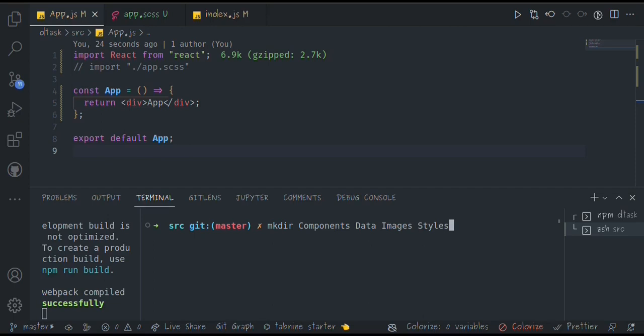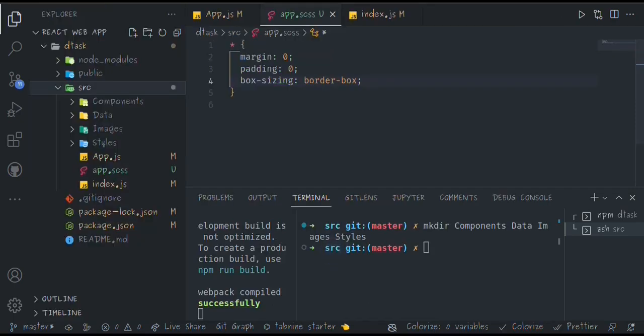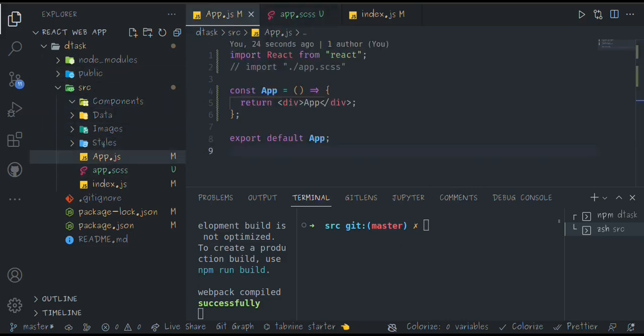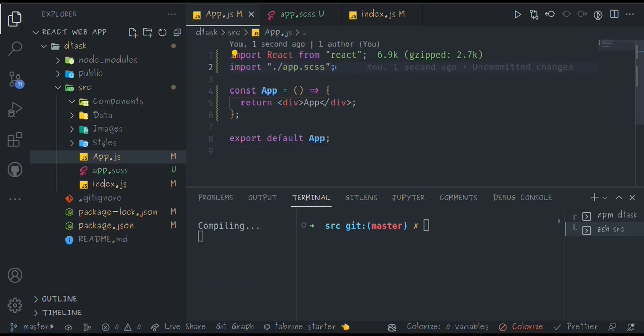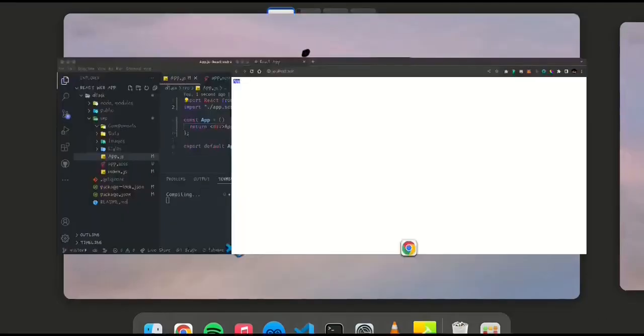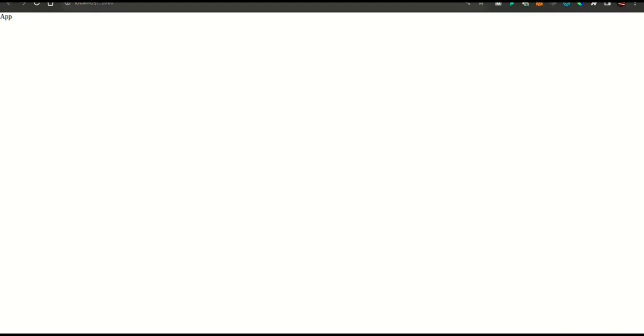Then I'm going to click enter so that it creates those directories within the source directory. So now that we are done with the creation of the directories, we are now going to uncomment the app.css file in the app.js file so that the changes can be applied on the website. And if you go back to the website now, as you can see, the changes have been done so far.